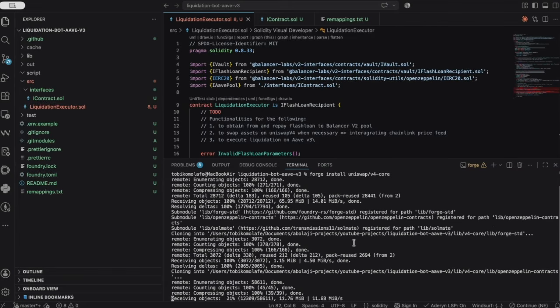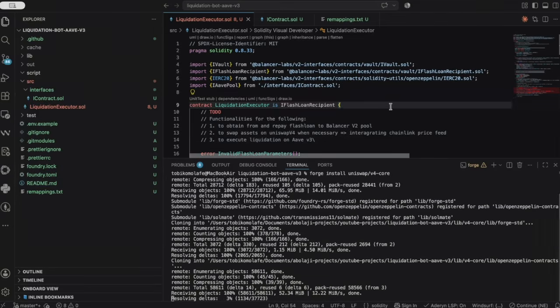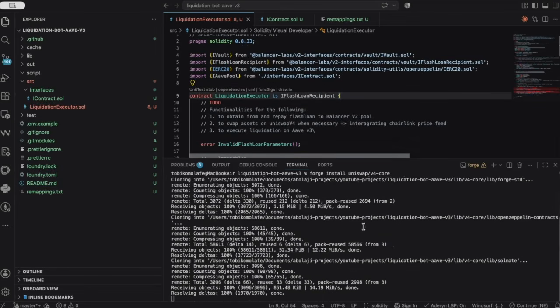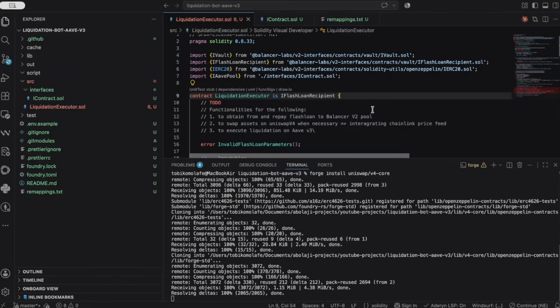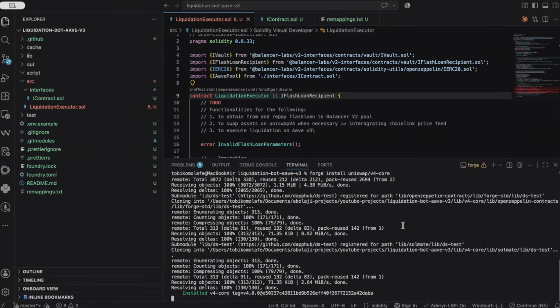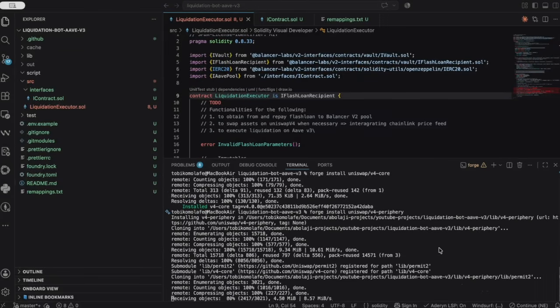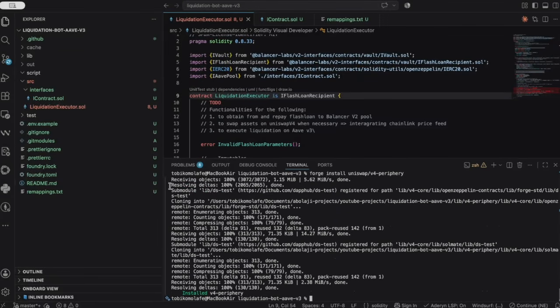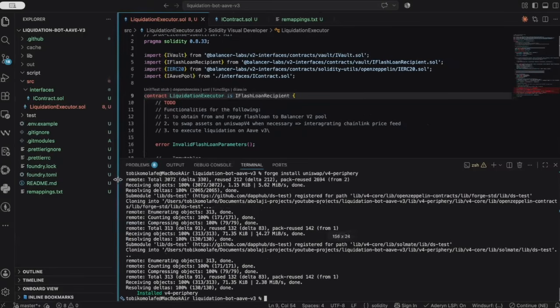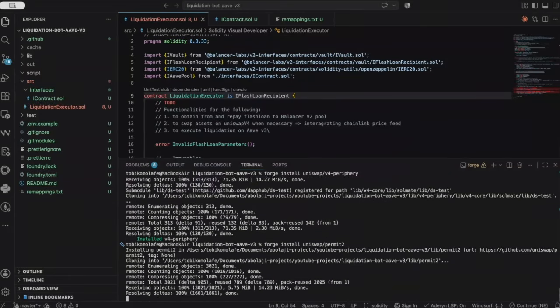I still have a couple more Uniswap V4 contracts to install and import into our code. All right, that is installed. Then we need to install this V4 periphery contracts too. Still going. Right, it's installed. Let me just drag this. All right, then there's another one we need to install. This Permit2. I just press enter and it's going.